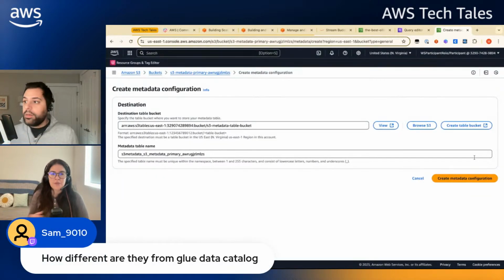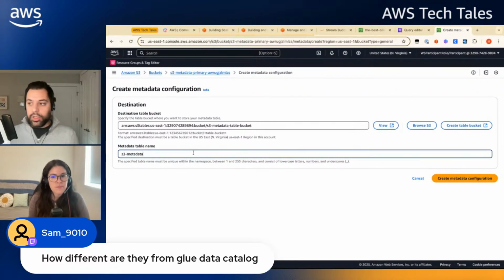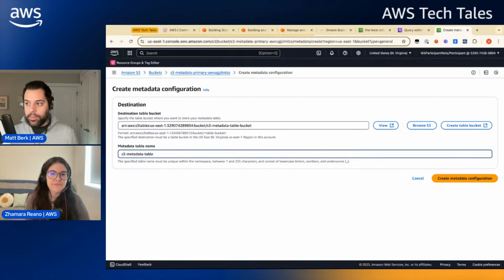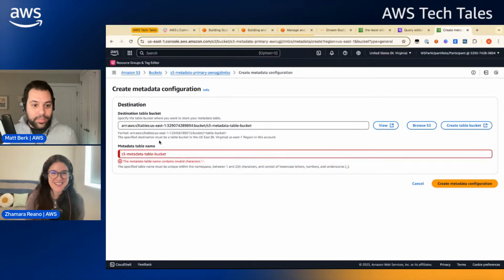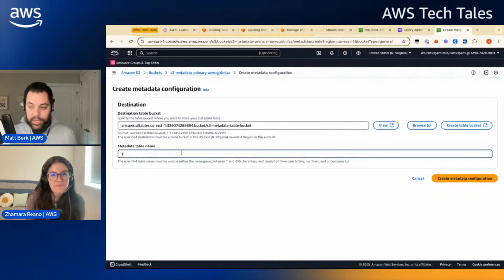I have another question for you, Matt. How different are they from Glue Data Catalog? It's integrated with Glue, so you'll see the data catalog in there, and I'll show it in a moment. Sounds good. Though, depending on my access in this workshop account, I might have to do a workaround. We'll see. All right. It doesn't like my... Oops, sorry. I did dashes instead of underscores.